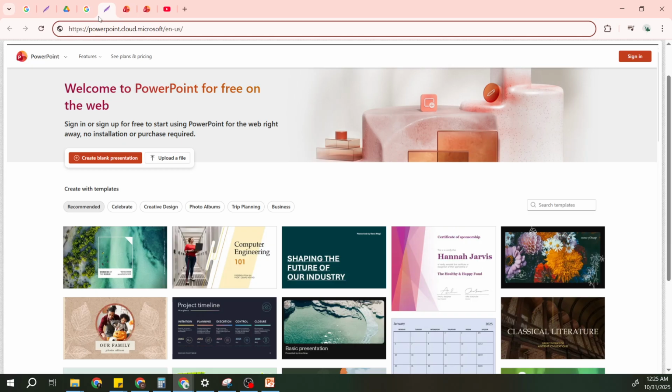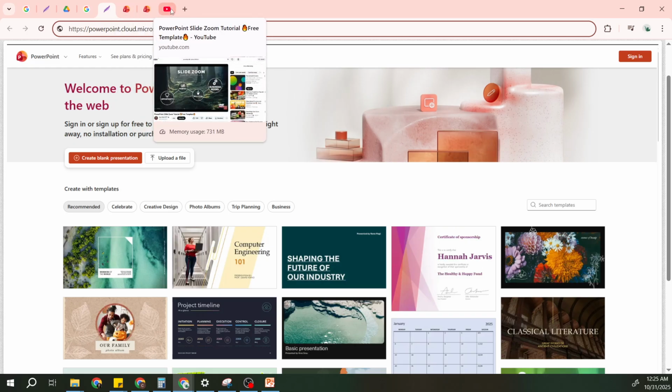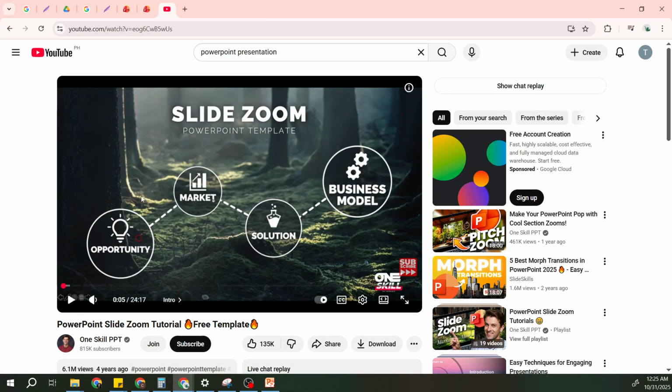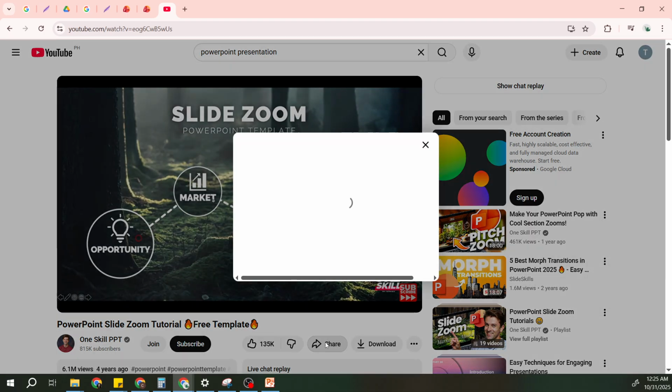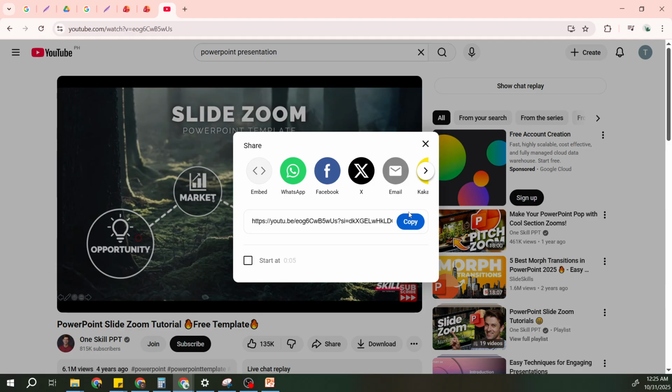Now, to prepare for adding your video, transition over to your web browser and bring up the YouTube video you intend to use in your presentation. Find the Share button beneath the video player and click on it. This brings up several sharing options, one of which will be the video's URL. Copy this URL as you'll need it momentarily.